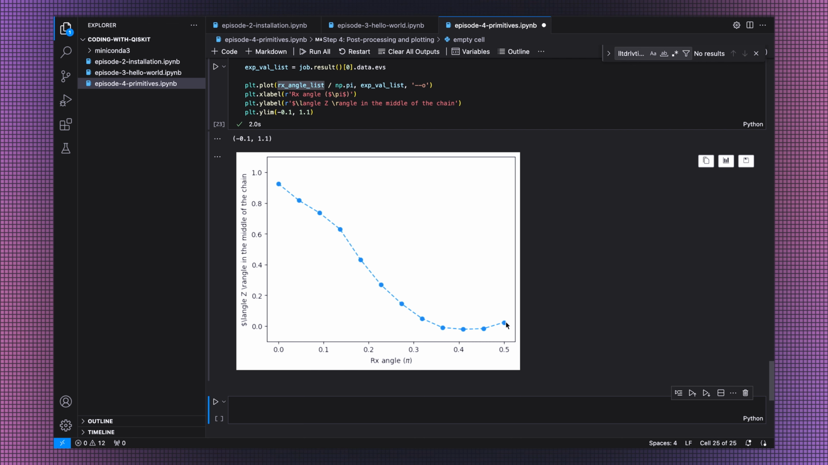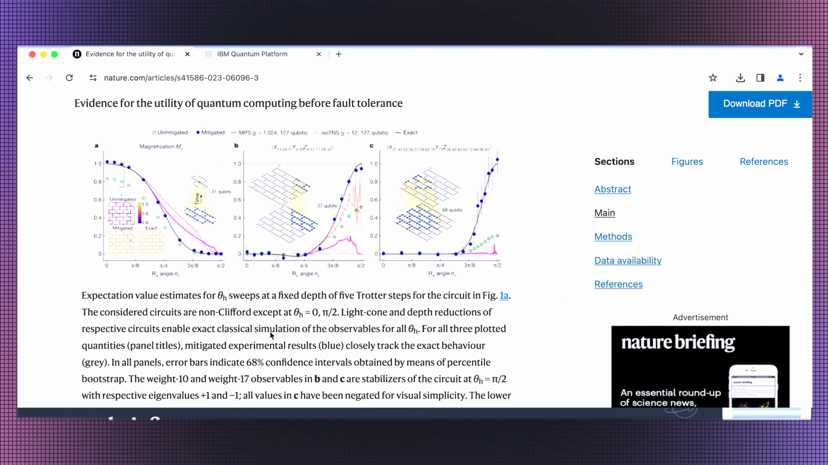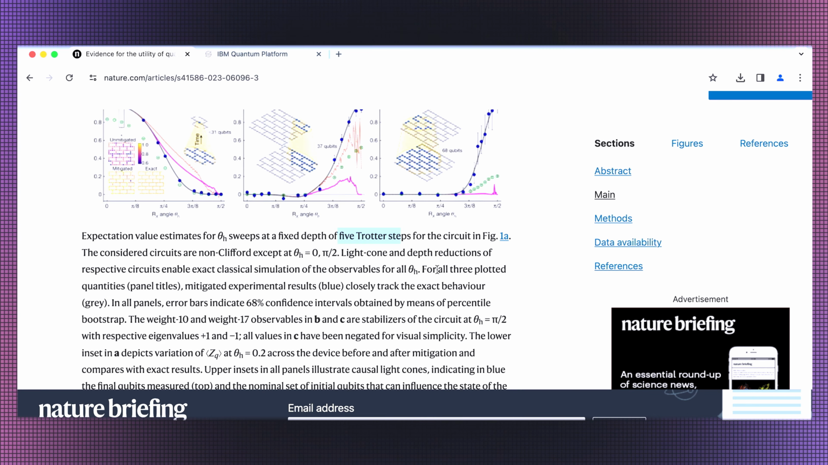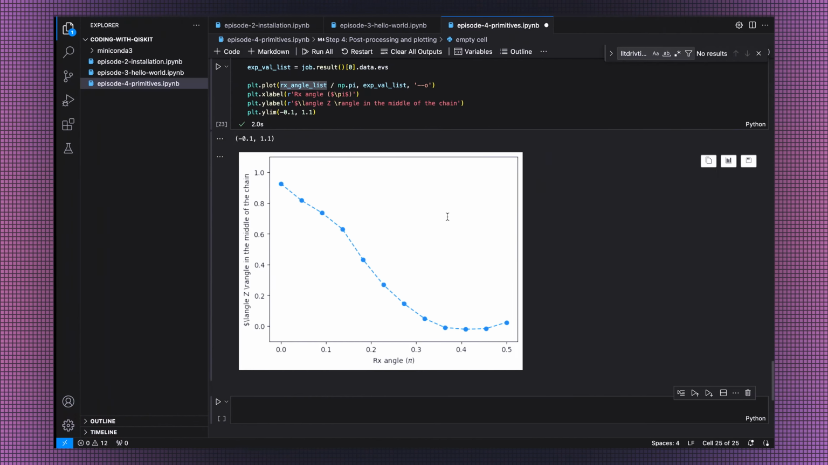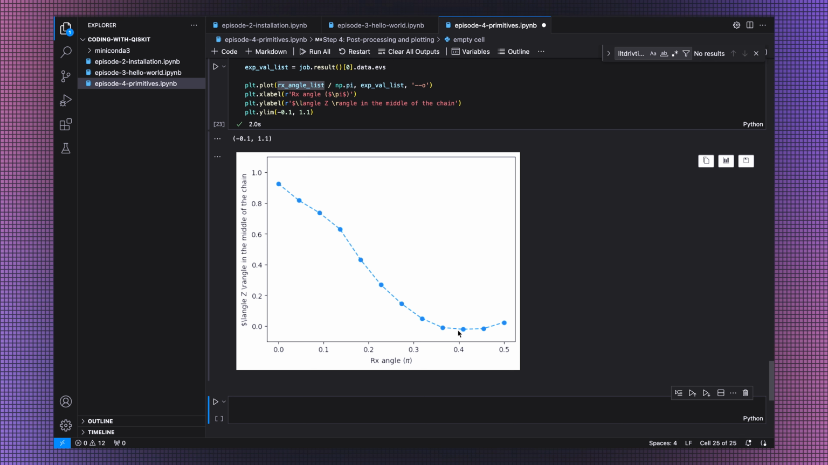Of course, this is going to be a little bit different because in that experiment, they go to a significantly higher depth of 5 Trotter steps. It's also on a 2D topology, whereas we have the 1D. But, you know, intuitively speaking, I would expect something close to this. And that's exactly what we got. Starts at 1 and goes to 0. And from this point, what we could do is we can increase the Trotter steps. We could change the topology to make it more non-trivial from a physics perspective. There's a lot of room to explore here, you know, interesting physics of this particular system.